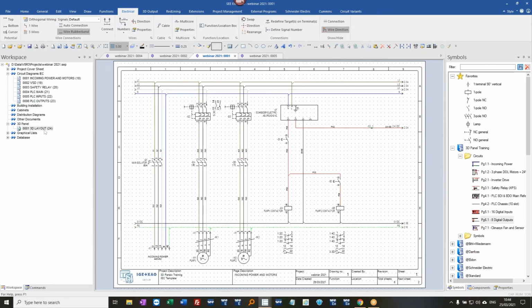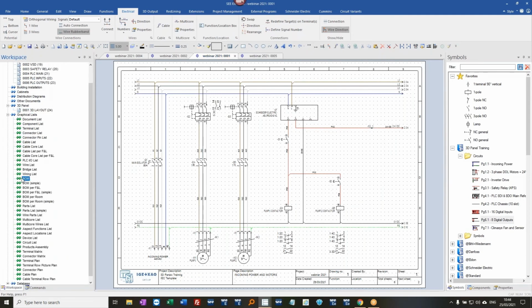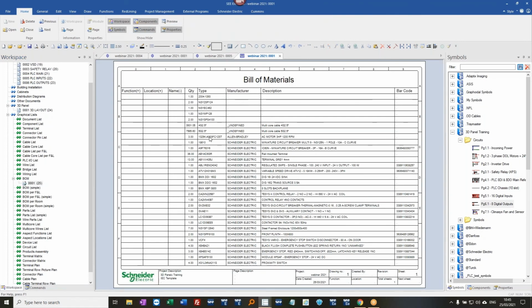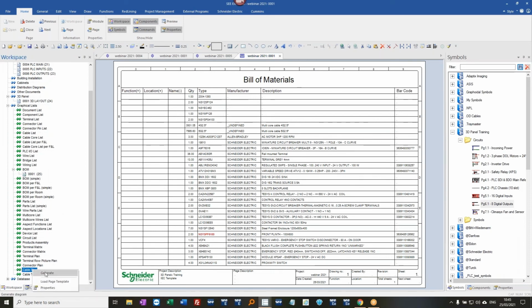Any of the information that has been added in the background will also be shown back in here. So if I go into, for instance, the graphical lists into my bill of materials, I'll see that that's also including all of the 3D items. So in there, I've got, for instance, what am I looking for? Here, I've got front plinths, I've got the frame, all of the objects that are in there. I can go down to cable plan, show the cabling information, multi-cores.